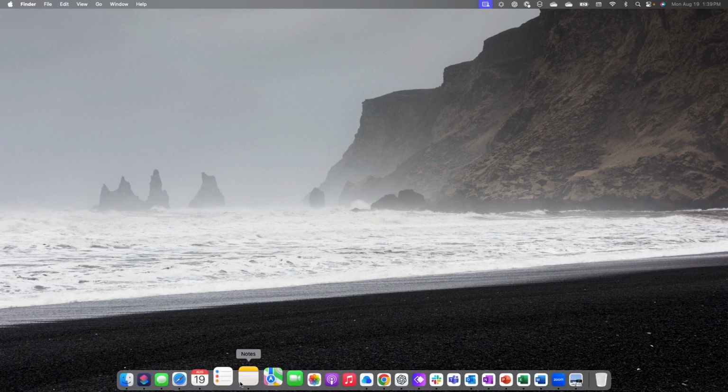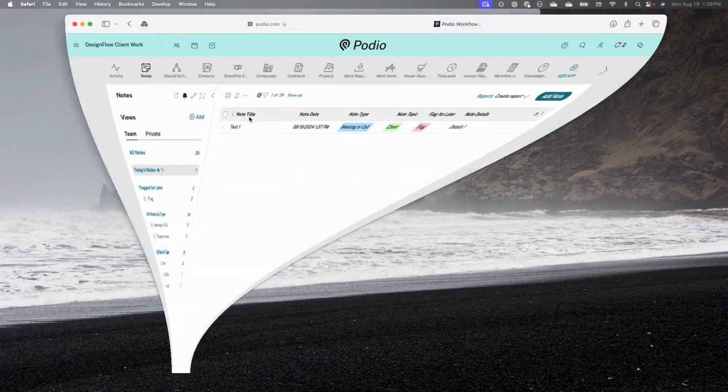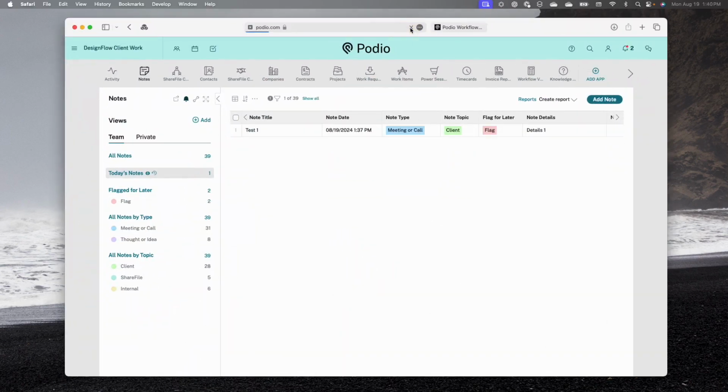Now, when I come back over to Podio and come to our notes, and I refresh, there it is. I've got my new idea. It was a thought or idea. It was marked as internal, but it's not something I need to come back to later. And I've got my details here.